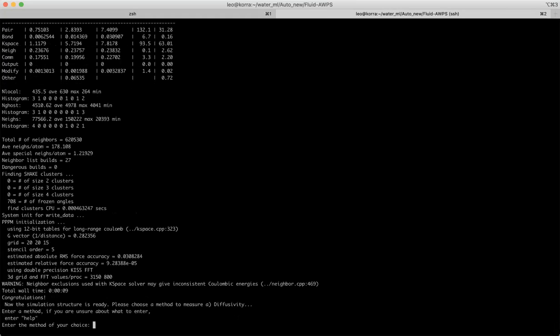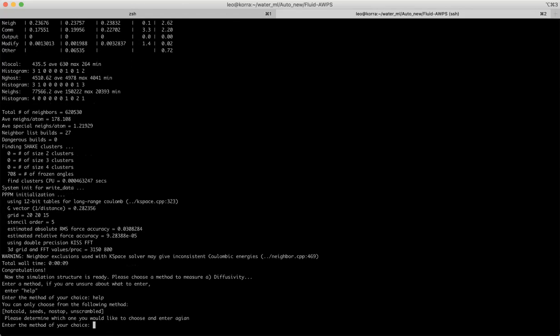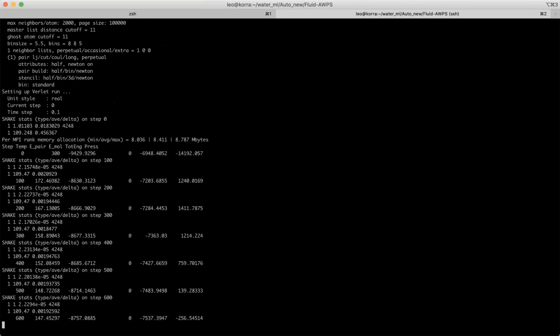Currently I have developed the four accurate methods for the diffusivity, but later on I want to put a placeholder for the other water properties such as the viscosity and thermal conductivity. Here, if you don't know what to enter, you can just enter help. It will tell you that you can only choose from the following methods: hot code, seeds, no stop, and unscrambled. This is what I call the four methods that I developed. For example, if I enter seeds, that means running 50 random seeds and getting the average. And then the simulation will start to run.